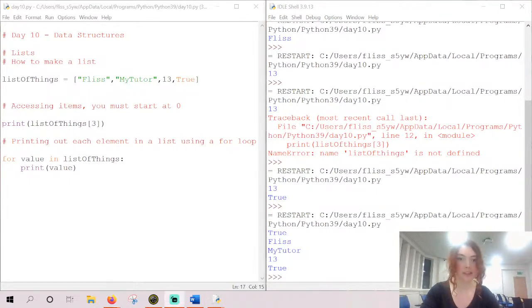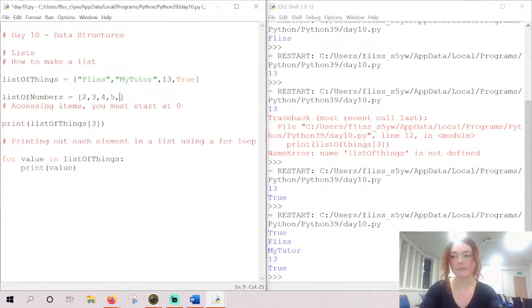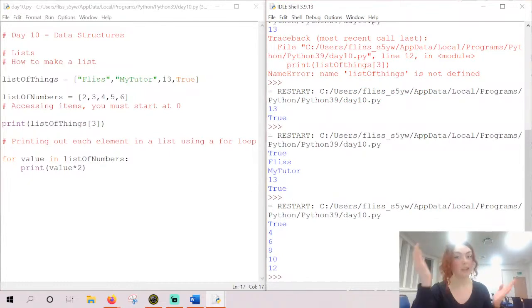I will just continue. A fun thing you can do is you can also edit any of the items in the list. Let's say I had a list of numbers, and I have 3, 2, 3, 4, 5, 6. I can not only print out my list of numbers each time, but I could also do some mathematics to them. Ta-da! And now they're times by 2. So, printing out each element using a for loop.